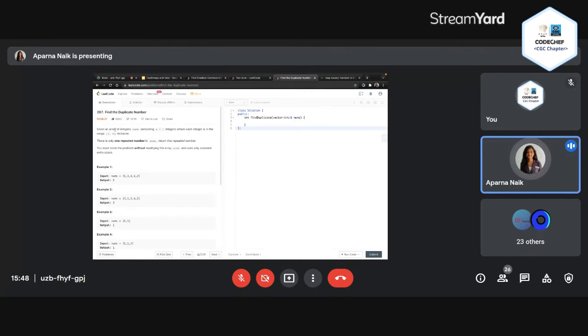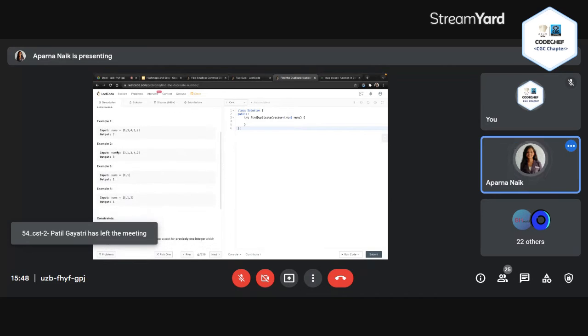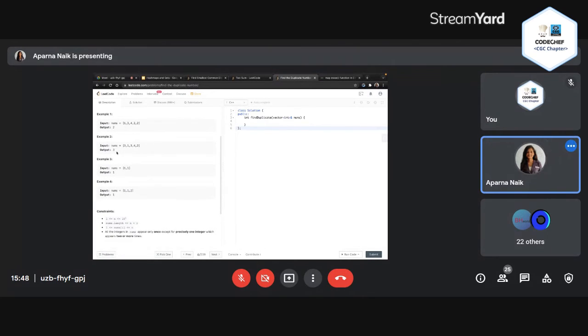Okay. So given an array of integers, nums, containing n plus 1 integers, where each integer is in the range 1 to n inclusive, where there is only one repeated number in nums. Return this repeated number. You must solve this problem without modifying the array nums and use only constant extra space. So anyone would give it a try? It is very similar, I would say completely similar to what we did right now.